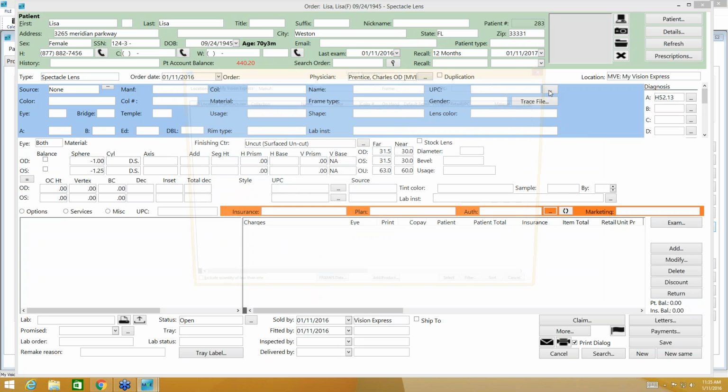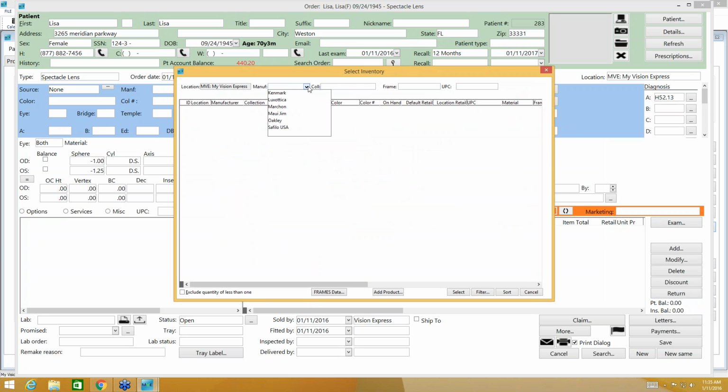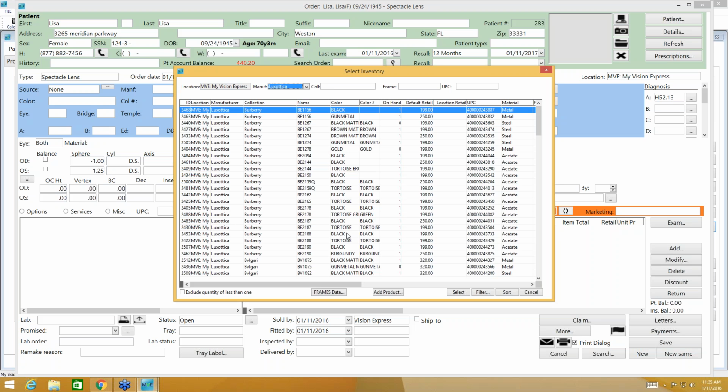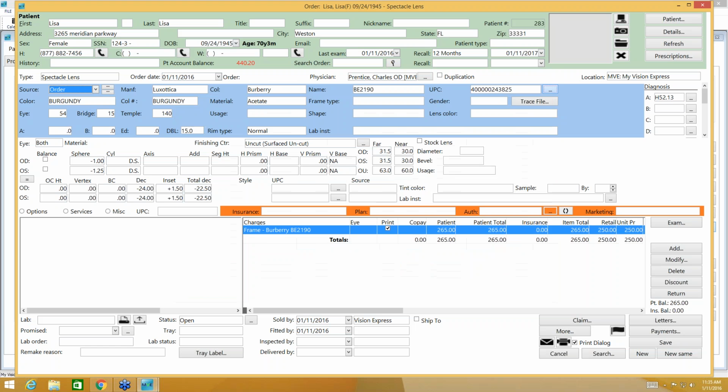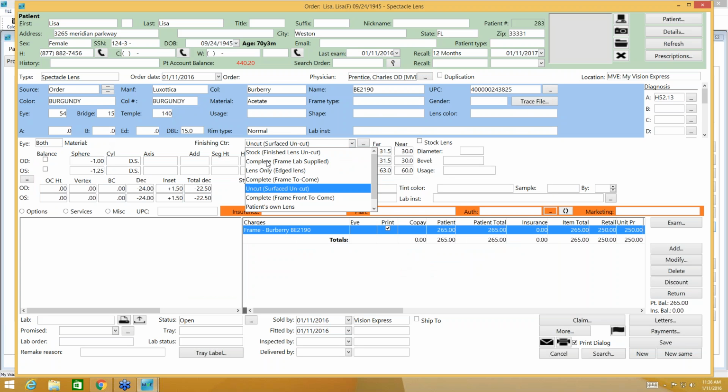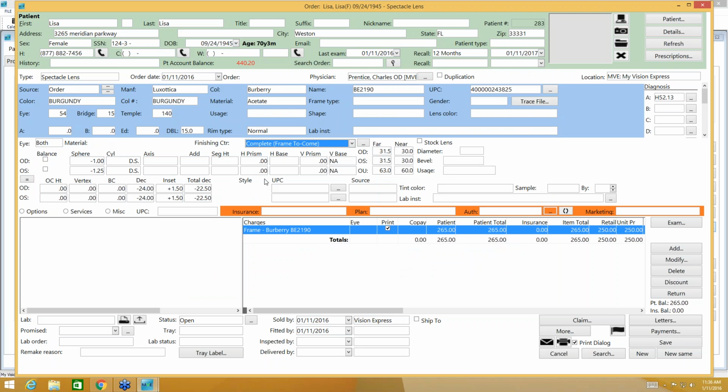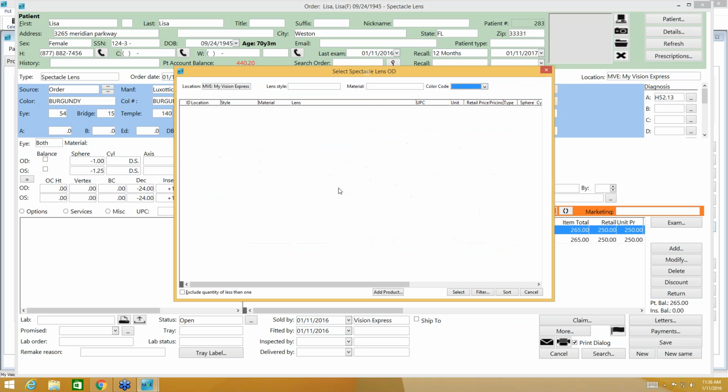We're going to come to the UPC field and select a frame, highlight and select or double click. Here, this will default to both eyes. If you're only doing one eye, you can change that. I'm going to send my complete frame to come to the lab. My PD auto-filled from the Vision RX tab, so I don't have to enter that.